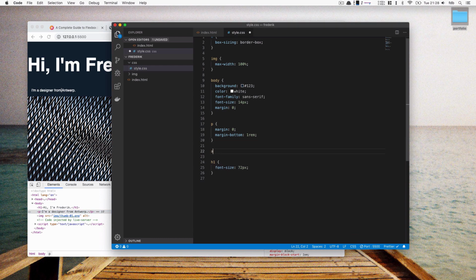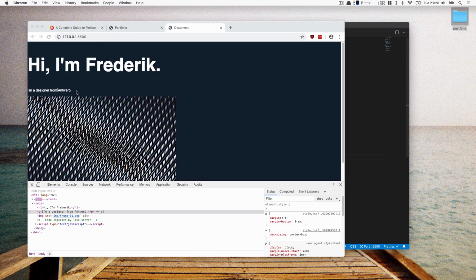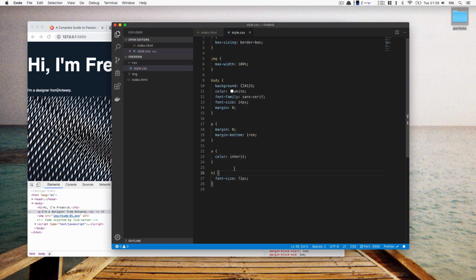And then also one default thing that I want to do is I want to make the colors the same color as the rest of the page, which we don't have yet. So then it's time for our header.